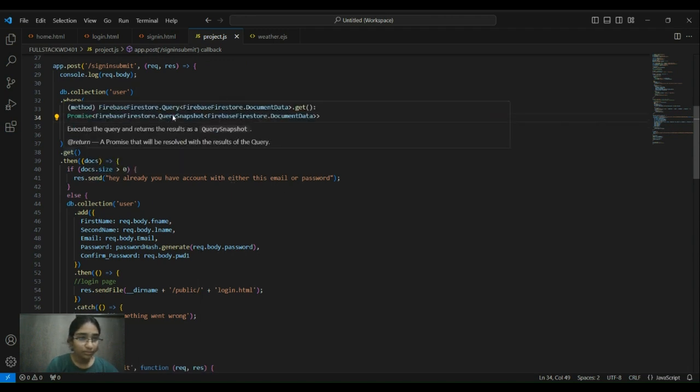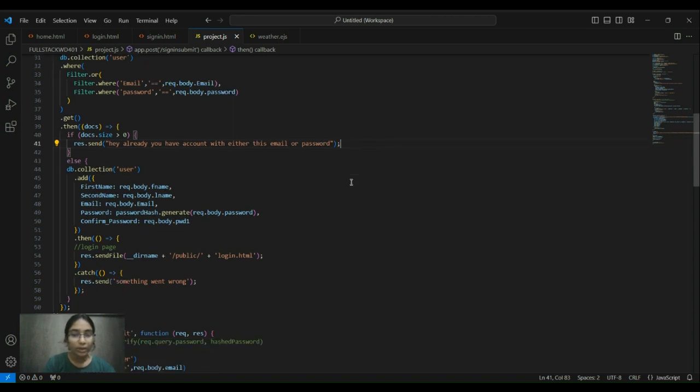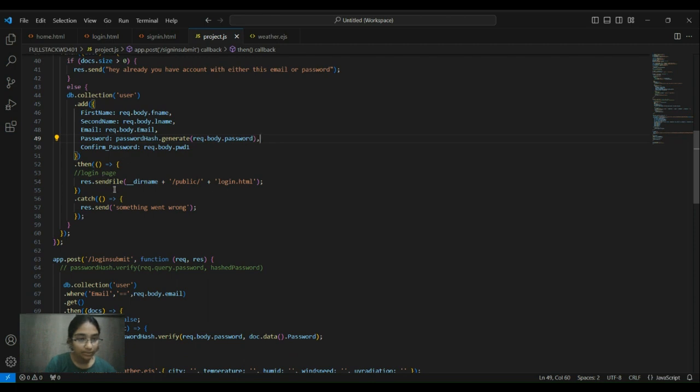And I have initialized a docs variable, and if doc size is greater than 0, then we get the message that email and password already exist. So when a person tries to sign in or log in with the same password or email again and again, we are not going to authorize them, and we are asking them to give another mail. So this password hash is used to encrypt our password.